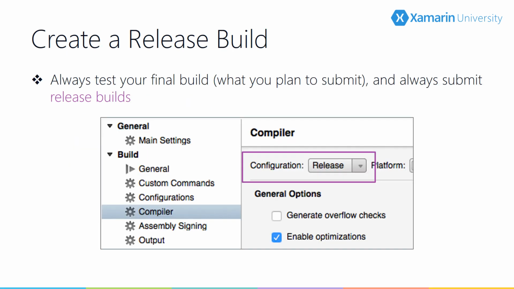So here's something developers don't always realize. Your app actually runs differently when built for release versus debug. So make sure you always do your final testing on release builds, and make sure you submit the build that you've tested. And when you're doing your testing, test on physical devices, because it often changes how the compiler and the runtime generate code. This is based on the processor and the architecture.